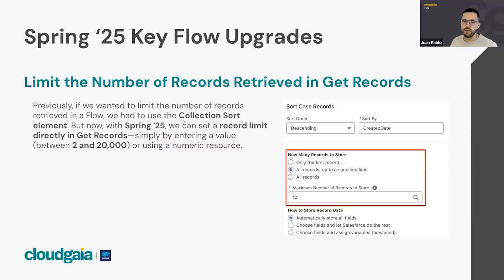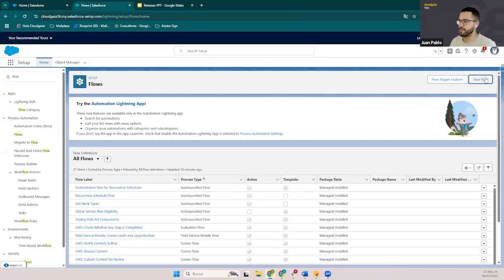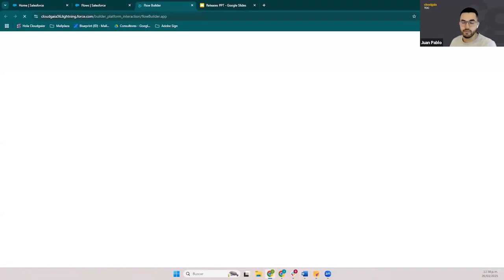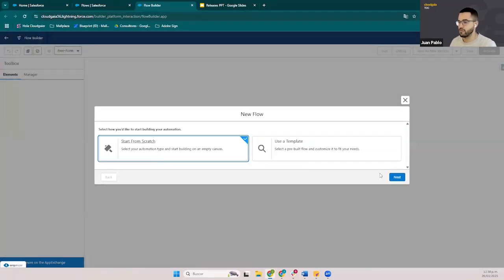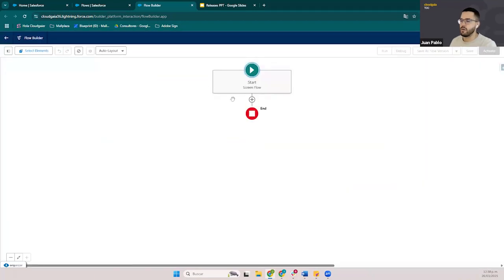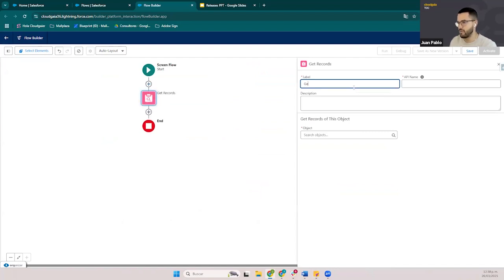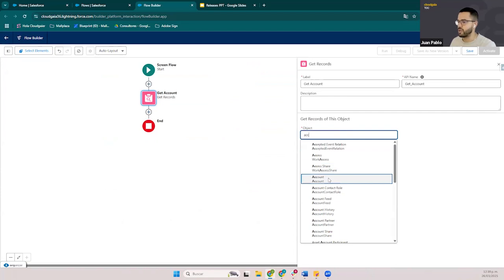So the first upgrade is to limit the number of records retrieved in Get Records. We'll start with one of the most practical improvements, which is the ability to set a limit directly in the Get Records element. So let's create a new flow. Let's create a simple screen flow. We add an element, which is the Get Records element. For this example, we'll use the account object.